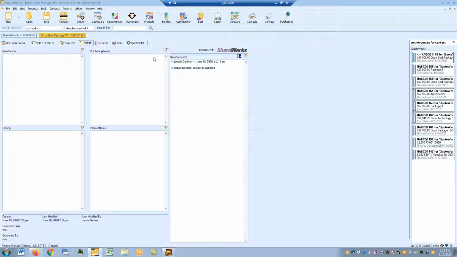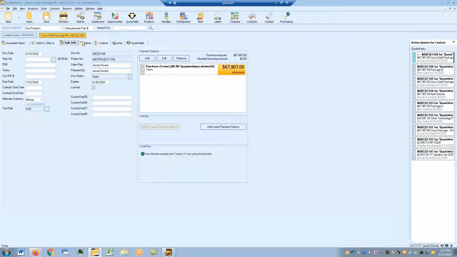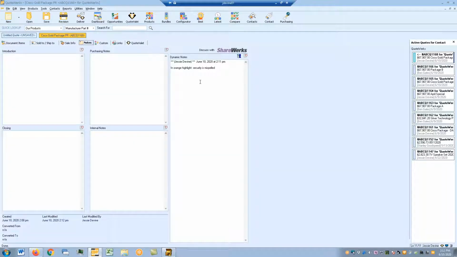So something I want to know is how do you see this information? If you go under the Sale Info tab, you can actually see in your workflow here that the peer review was requested, and you can see if any changes were made. All right. So peer review is very simple, much simpler than document approvals. Document approvals is also very simple, but peer review, as you can see, is just a click of a button. You can have your peers review it. They can make their comments and move forward.